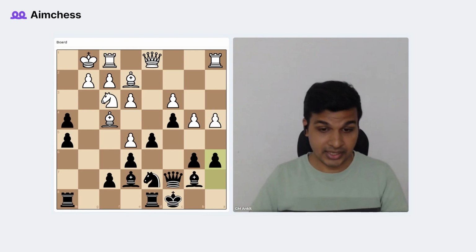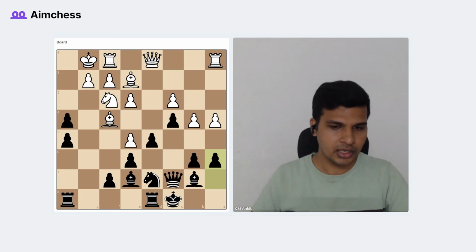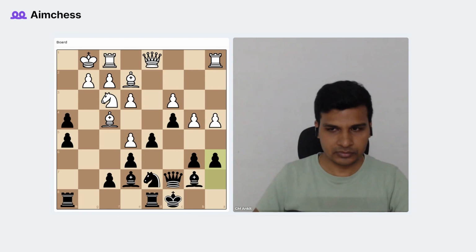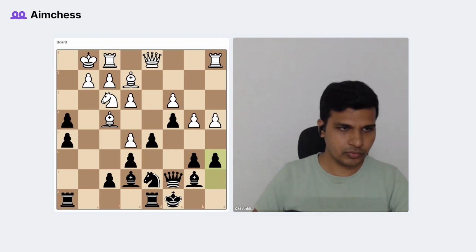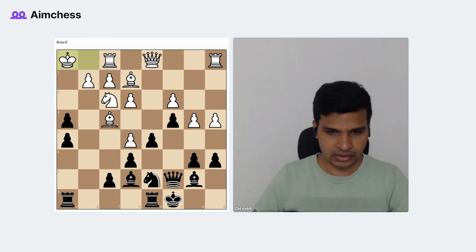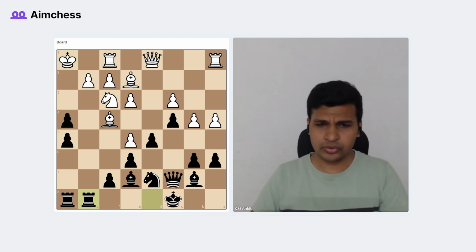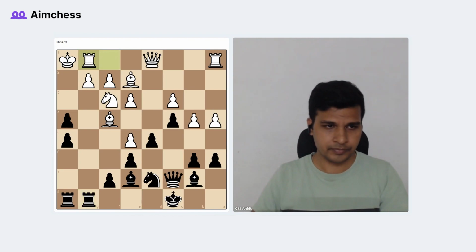But as I said, this was just the beginning of it. Let's see how the game went ahead. So king h1 was played by Spassky. Then black played rook dg8. Now he's not worried about queen side, so he's going for the king side. Rook g1 was played. He played rook g4.